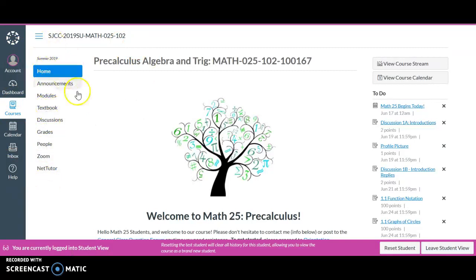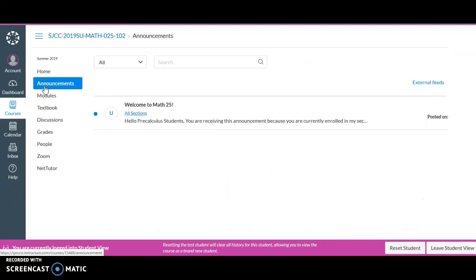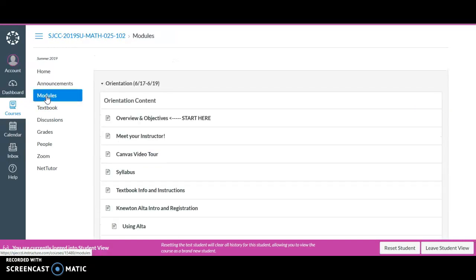This next list, this is the course navigation pane. So this is how you can navigate within a specific course. There's a home page link to take you to the home page of the course. An announcements link, which will take you to a record of all the announcements that I'll be sending. A modules tab, which will take you to our content, including the orientation materials. So you'll be spending a lot of time under modules.